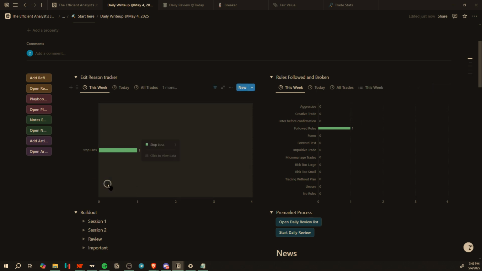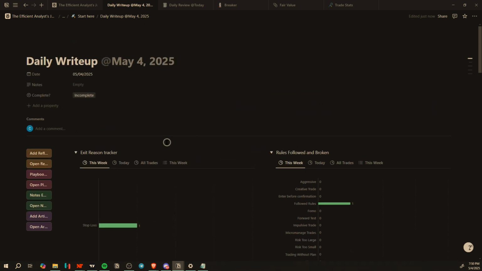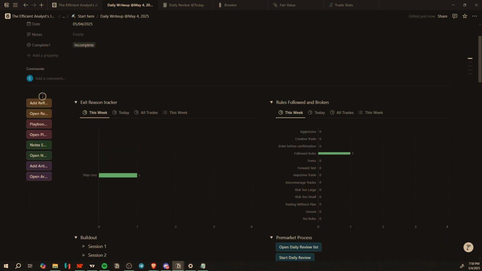And this is the full functionality of the daily write-up page. So on the left-hand side, you'll see the buttons. These are the same everywhere you look at them. These buttons are the quick way to add entries to your artifacts, to your notes, to your playbook, or your reflections, or you can open those databases by clicking here.